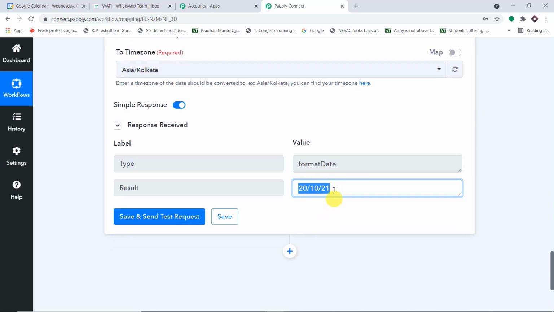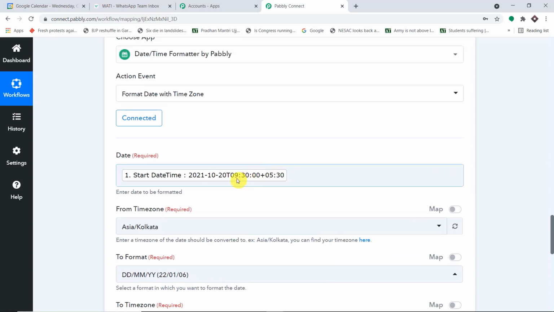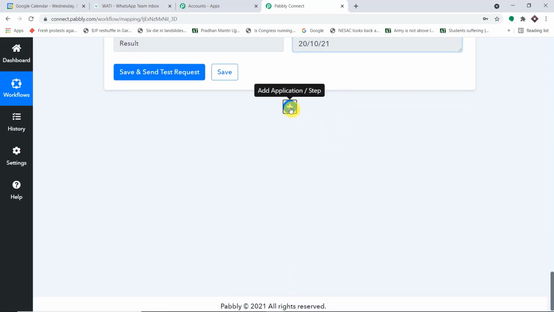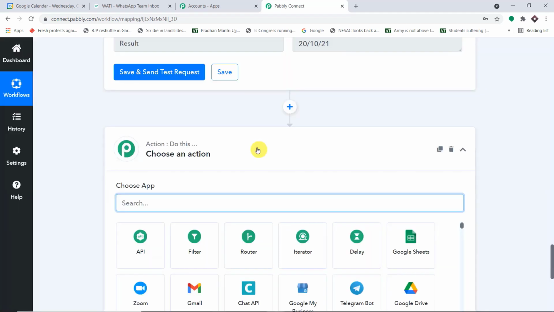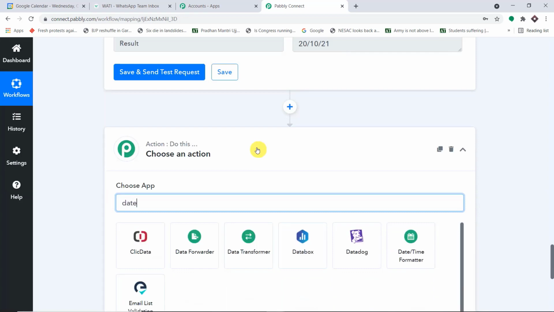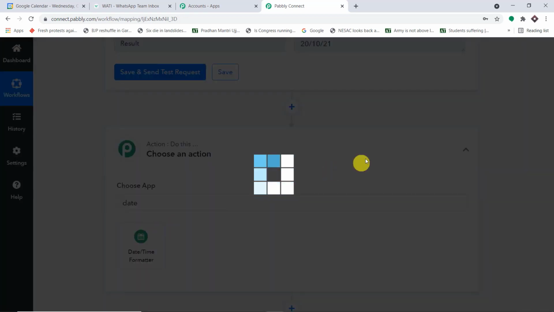Now, as you can see, we also have the time in a very clumsy format: hours, minutes, seconds and milliseconds, and along with that the time zone. This is kind of looking clumsy as well as dumb. So let me just format this also. Let me introduce one more action window, and here I'm going to add datetime formatter. Datetime formatter it is.